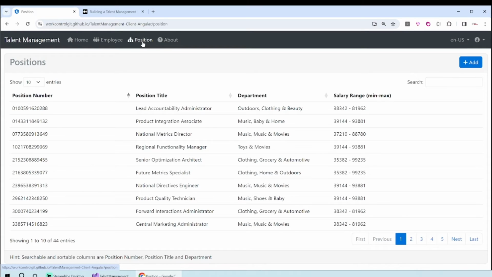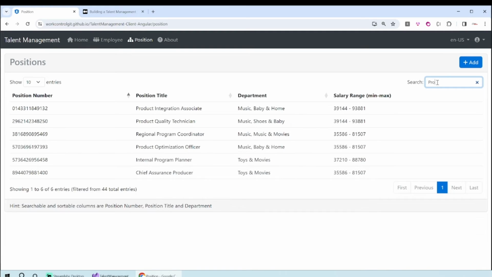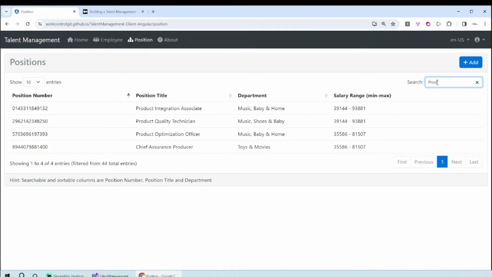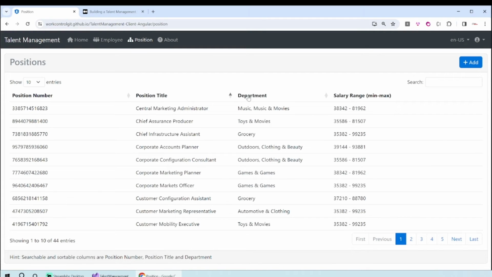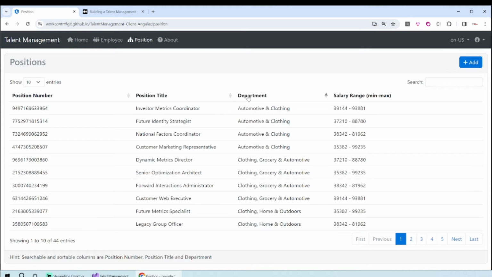Here, HR admins and managers can seamlessly search, sort, and paginate through positions, as well as perform crucial create, read, update, and delete operations. Like with employees, I can search for a position. I can sort the results, and I can navigate through pages.